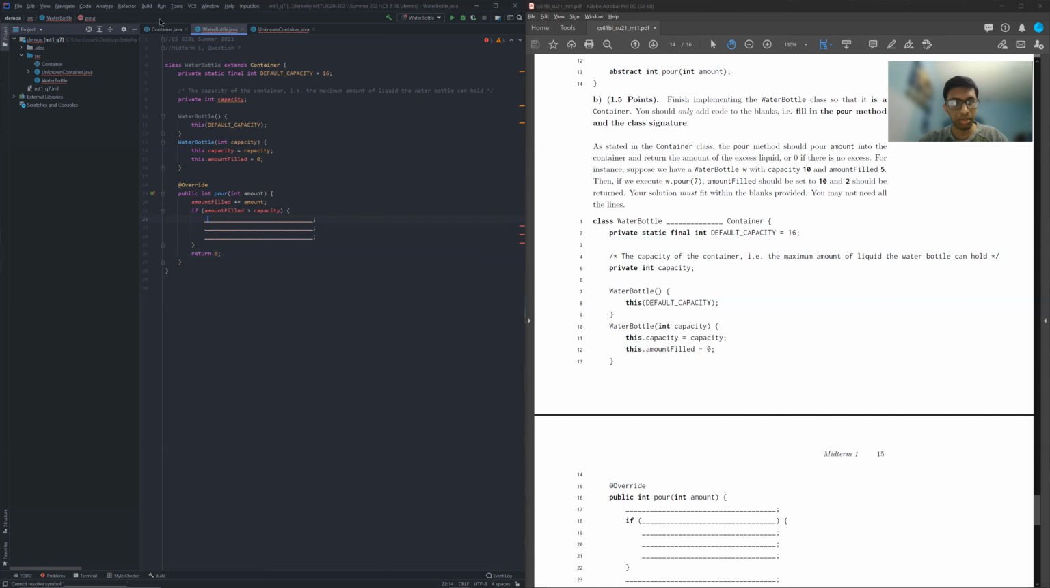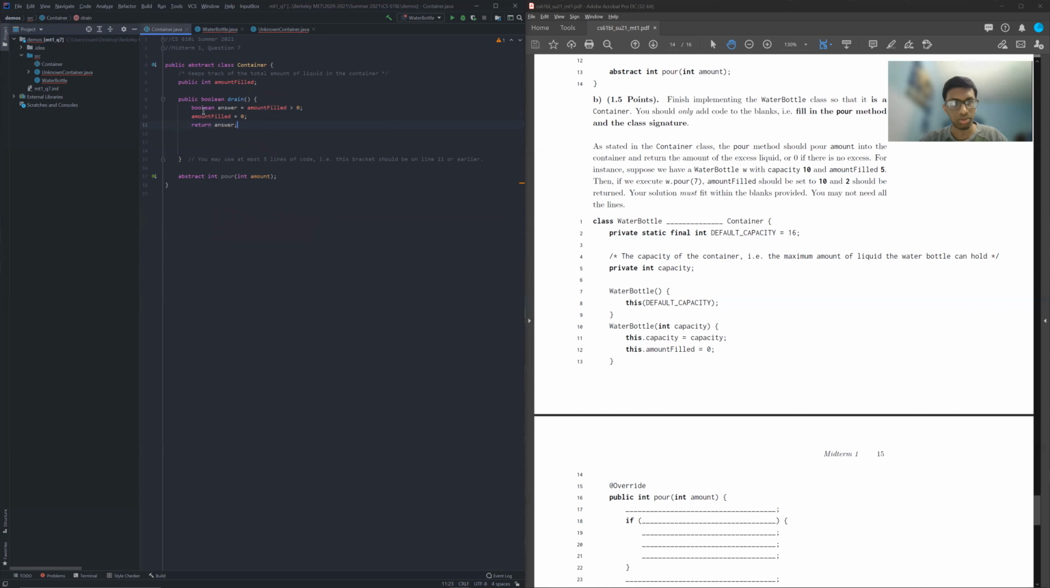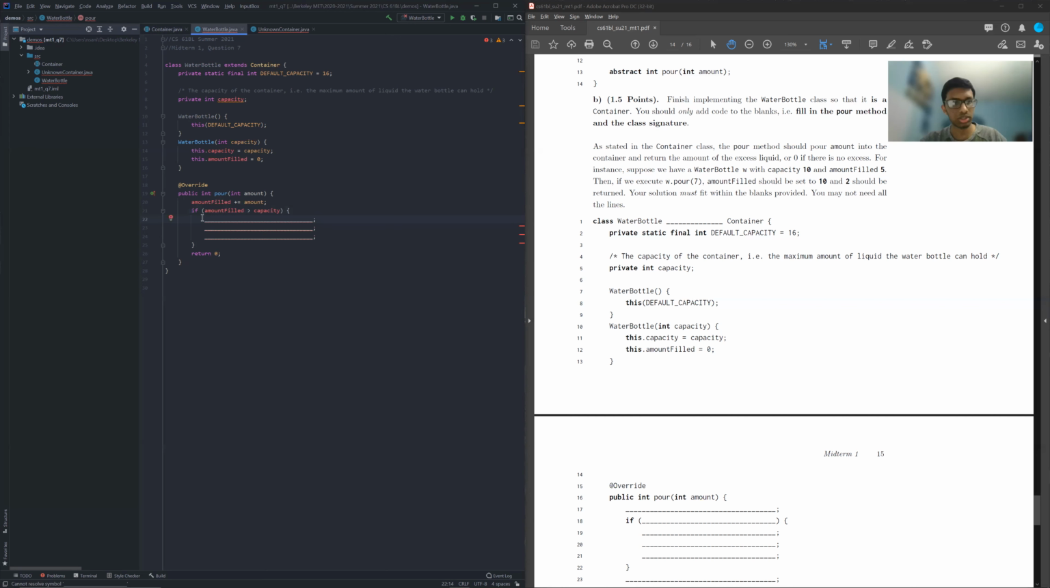And similar to what we did in part A, where we do the strategy of recording the answer, and then we set amount filled, and then we return the answer, we're going to go ahead and first calculate the excess, then set amount filled, and then return the excess. And you might be saying, well, isn't that convoluted? Why don't you just set amount filled and then return excess directly instead of breaking it apart? Well, to calculate the excess, we're going to be using amount filled. I'll go ahead and start typing so maybe it makes a little bit more sense.